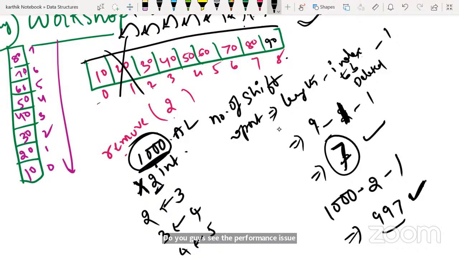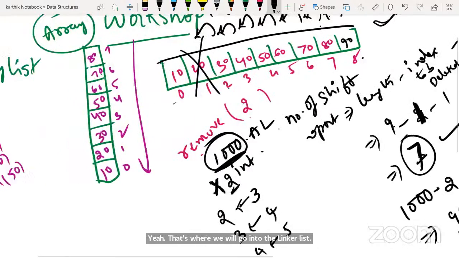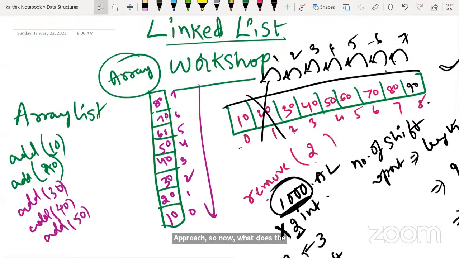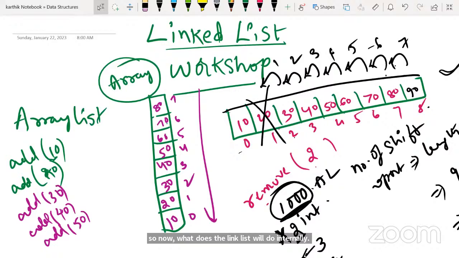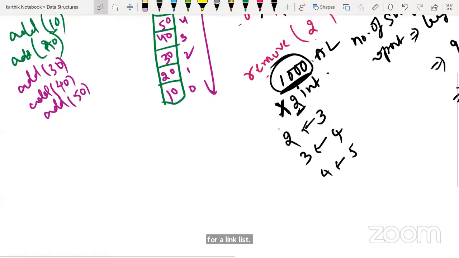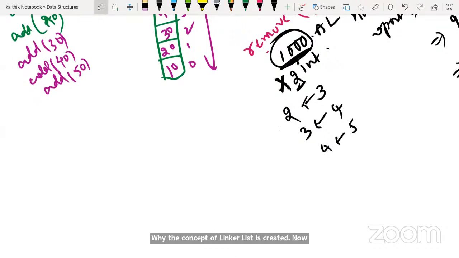Yeah, sure, definitely. So can I say that this is one of the drawbacks of an array list? Yeah, that's where we will go into the linked list approach. So now what will the linked list do internally? This is one of the reasons why the concept of linked list was created. Now, how will the linked list solve this issue?